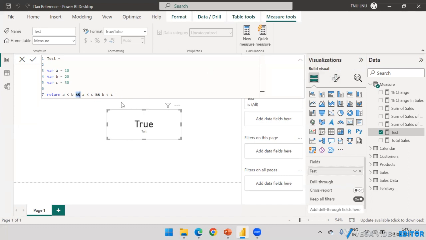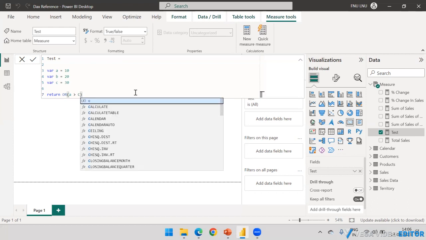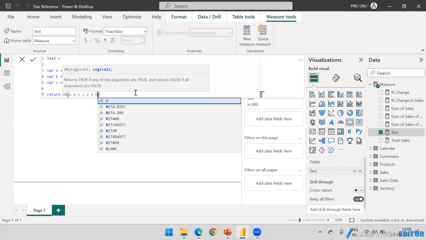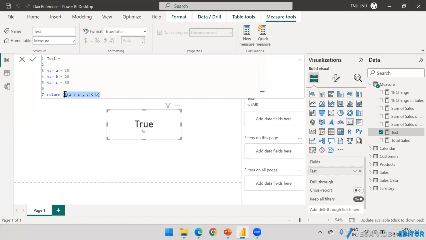Let's say you may want to do this execution in another way. You have to return the output as true even if any one condition is true. In that case, what we need to do is use the OR operator. And what is the OR operator going to do? Even if I say A is greater than C, my first condition is false. And if I say the second condition, C is lesser than B, in this case both the conditions are false. Now if I hit the enter button, it returns false.